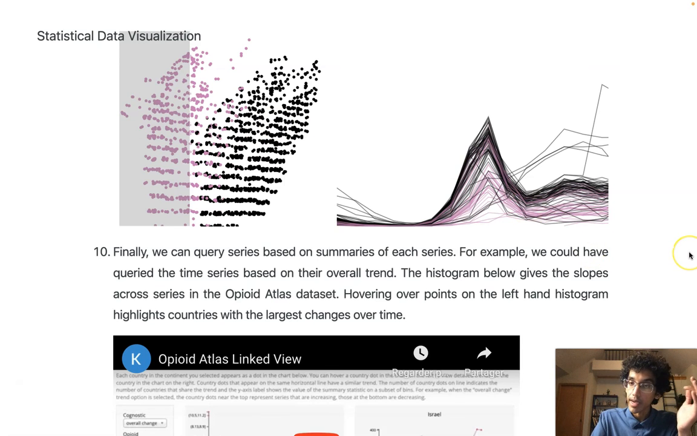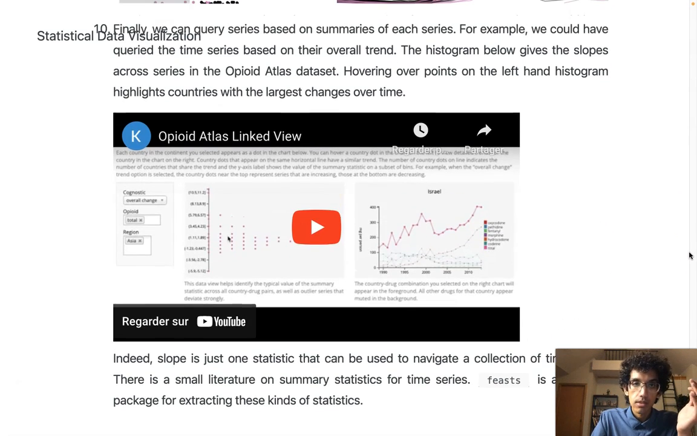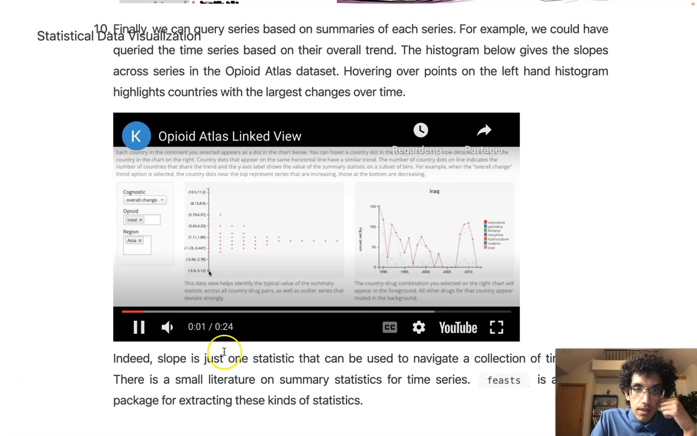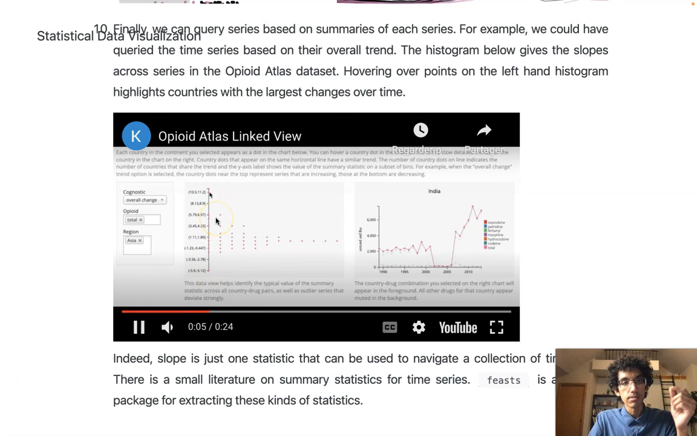You could also do it for attributes of the time series. So I've linked, here's an example. This is a histogram of the change in a bunch of time series. And as I'm hovering over each point, you see these are the ones with the really big increases. These are the ones with kind of middle increases. And then if you go to the very bottom, it would be the ones that are decreasing the most.